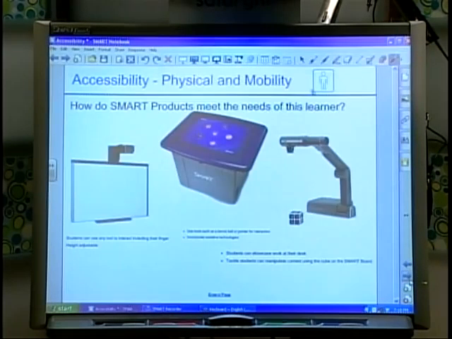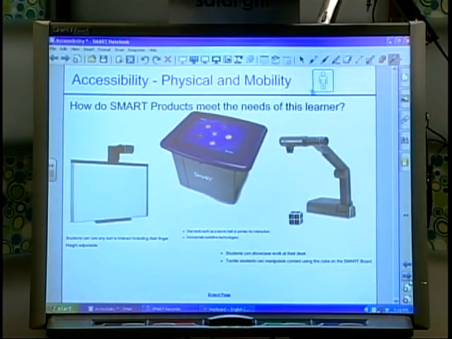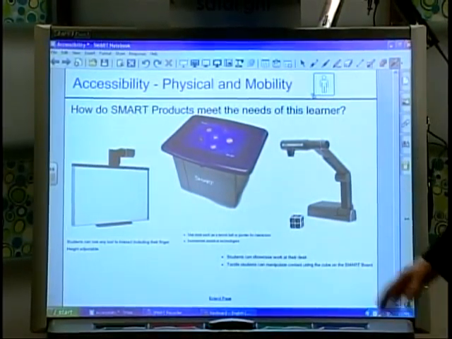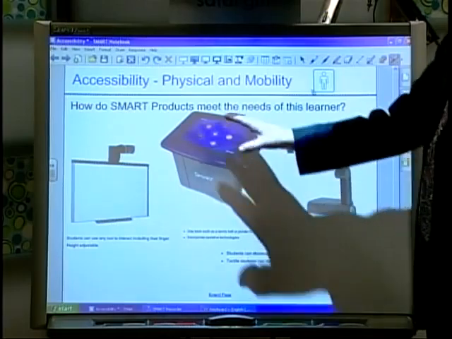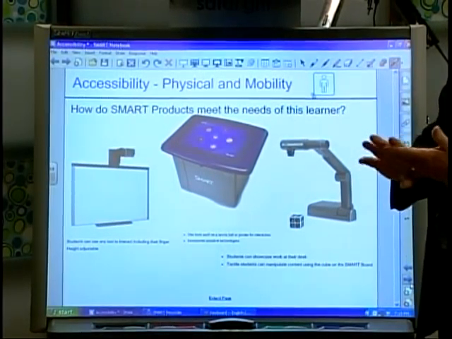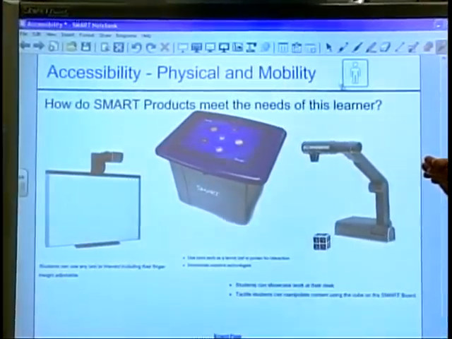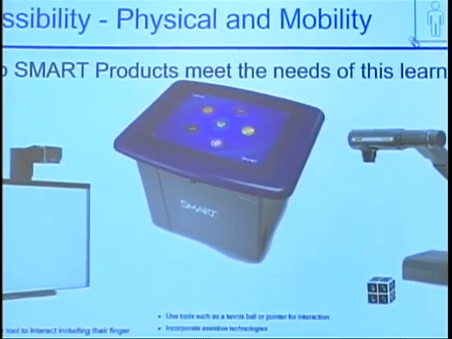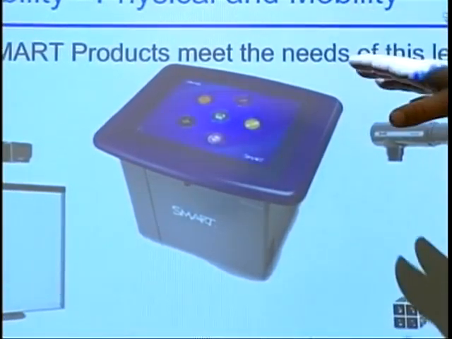Okay, so let's move on here. We've already talked about most of these pieces here. What we haven't talked about is this thing called the Smart Table. It's a separate device, and it's designed specifically for kids up to about age 3, and it's based on a collaborative learning model. So students have to work together to solve problems.